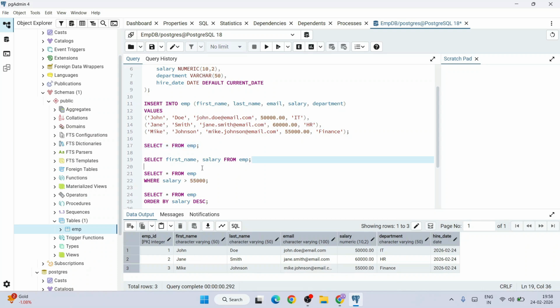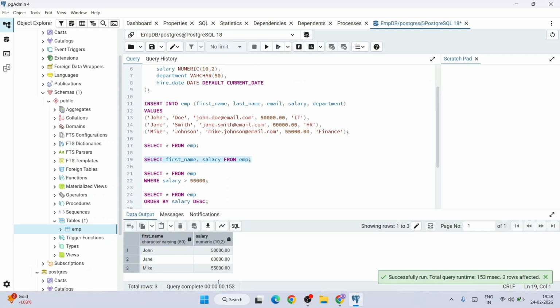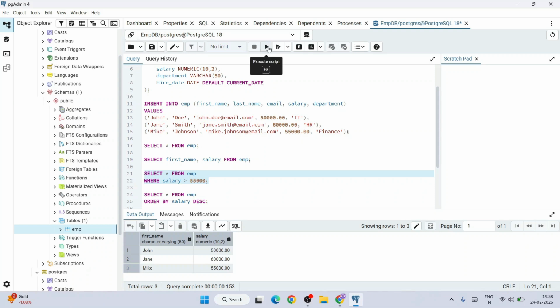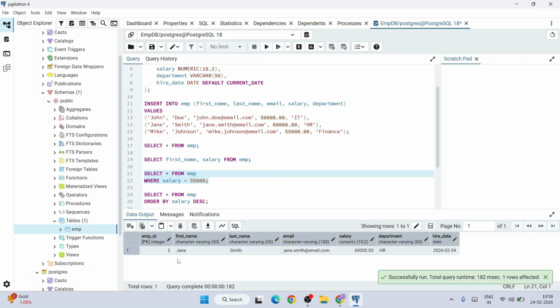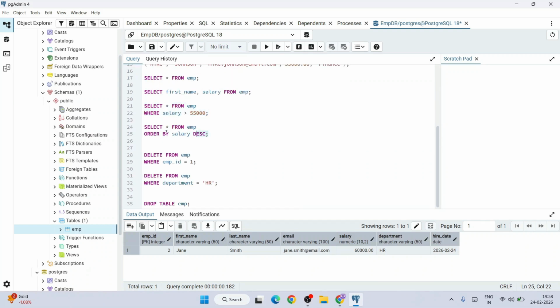Now let's say you want to know the first name and the salary from our table. Select that and click on the run button, and you can see it is only showing the first name and salary columns from our table EMP. Now let's say you want to know all the data present in our EMP table whose salary is greater than 55,000. Click on this run button and you see only Jane Smith earns more than 55,000. Simple query, I'm just giving an overview.